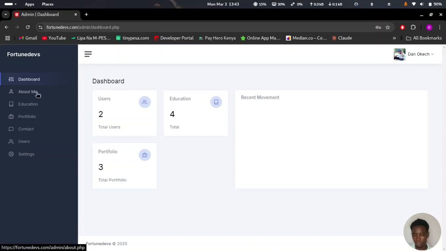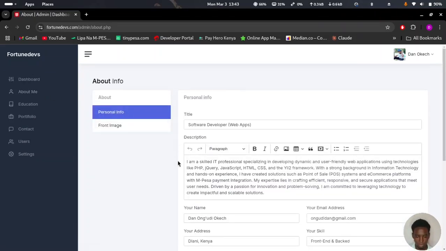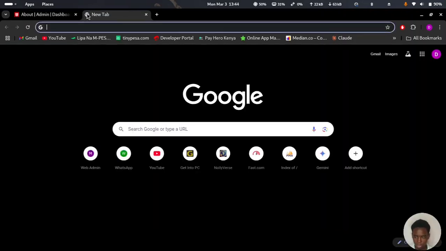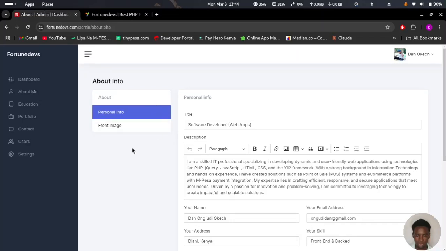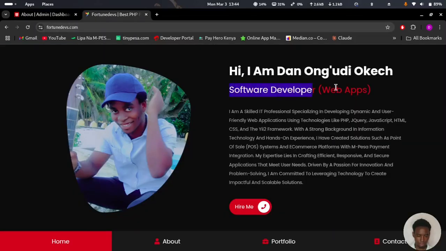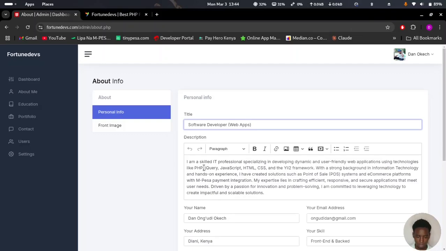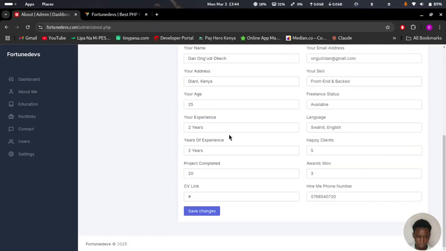So you have the About Me section where you'll put all the information, the title. Okay, let me open the page in a new browser so that you can see where we are making the changes. So Fortune devs. So in this section where we have the hi, and then your name, then software developer. Then in the admin dashboard you have the title, which is here. I've written it here. Then you find it on the home page, on the description, and all the information that you have here.